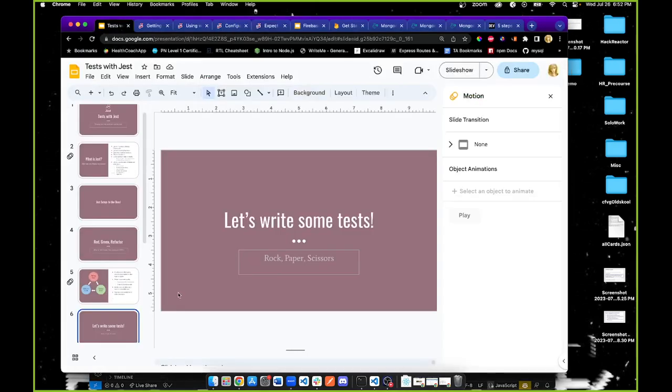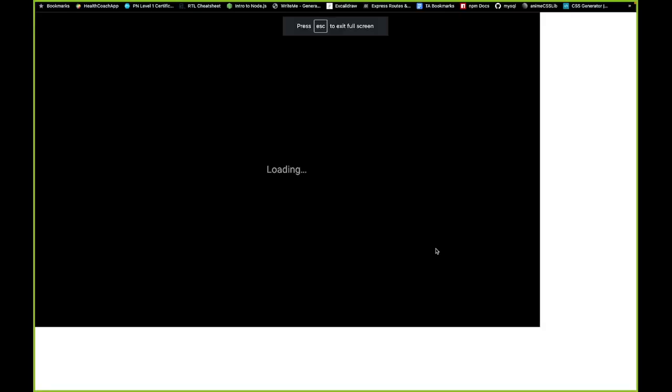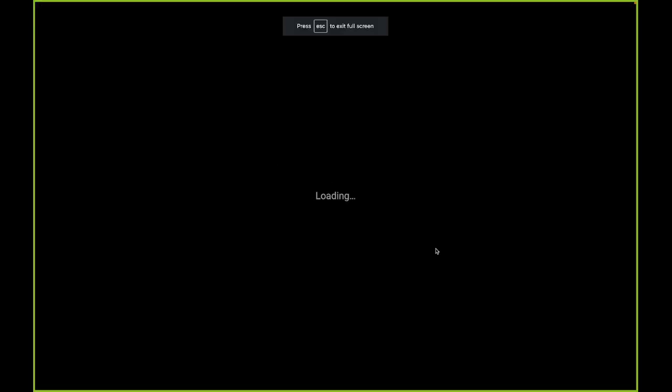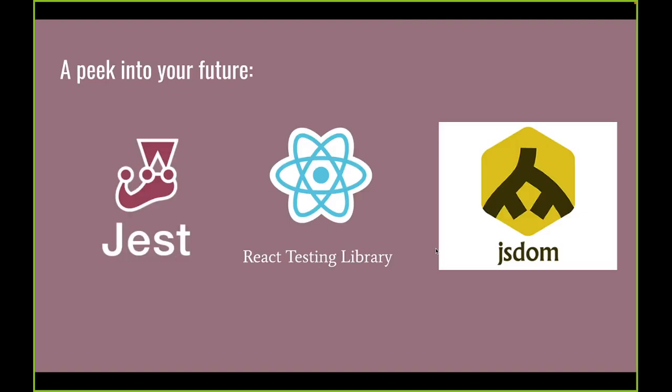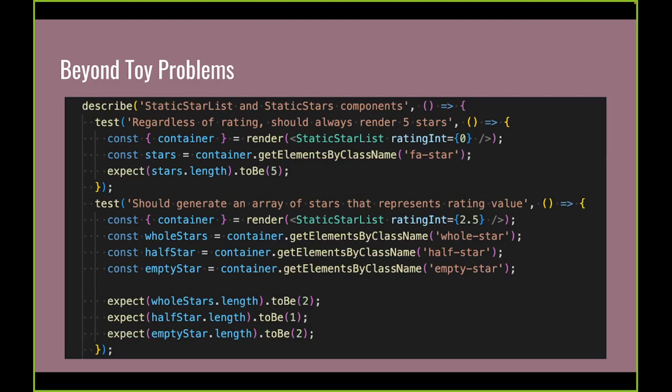So that was toy problems, which is very cool. But let's take a quick sneak peek into your future before you actually do some more toy problems. So Jest works really well with React Testing Library, which will let you do things that mimic the DOM and user events as well. So for example, let's say you have a 5-star rating icon. It's a list of 5-star icons.